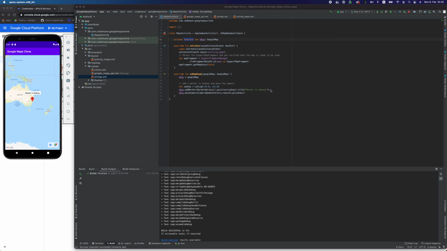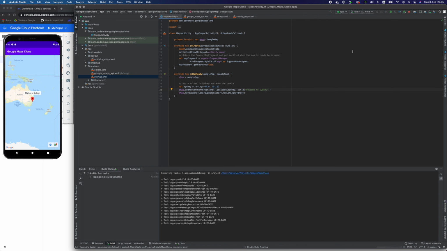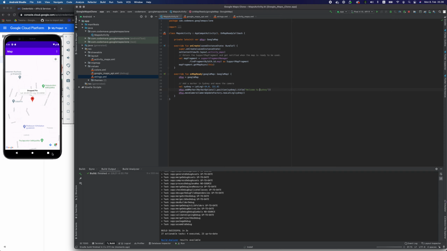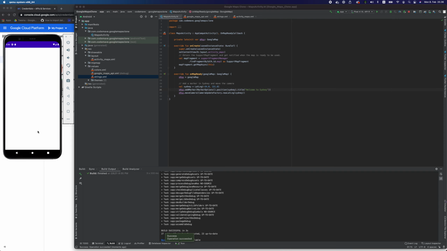I am a very curious individual. So the first thing I'm going to do is change this and say, "welcome to Sydney." This time around, I'm just going to hit this run button, more like a refresh, and it's going to quickly build. I'm going to take that particular screen off. Now when we click on the marker, it changes to "welcome to Sydney."